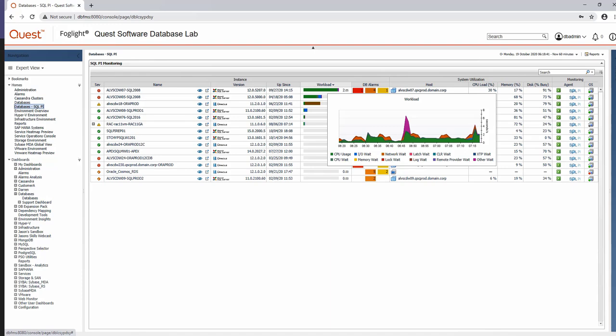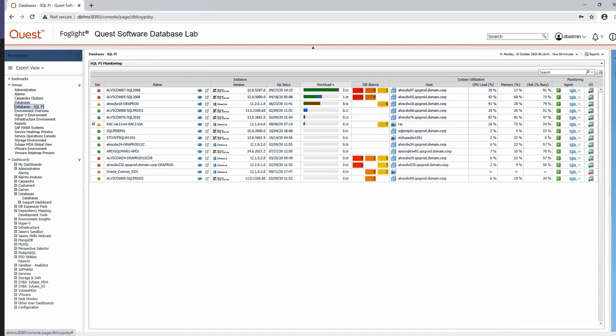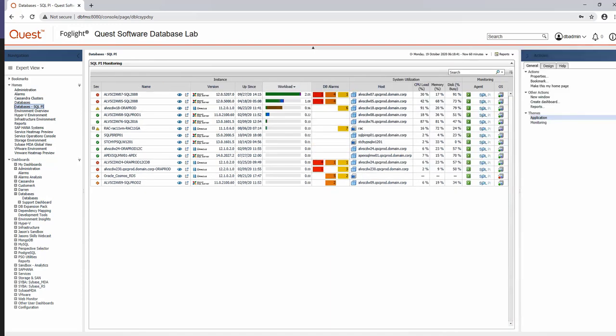If you prefer this global view to the general default, over on the right-hand side of Foglight, you'll see a link to make this your home page. That way you'll be presented with this PI view every time you log into Foglight.